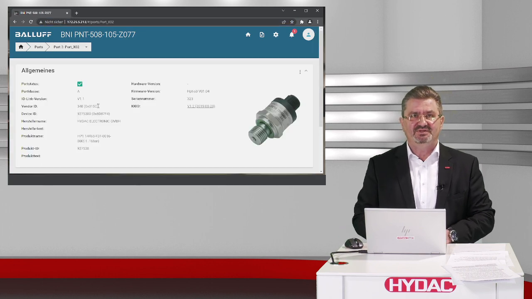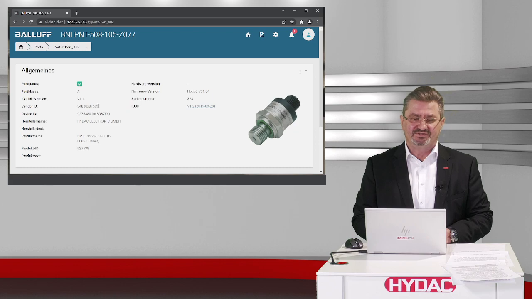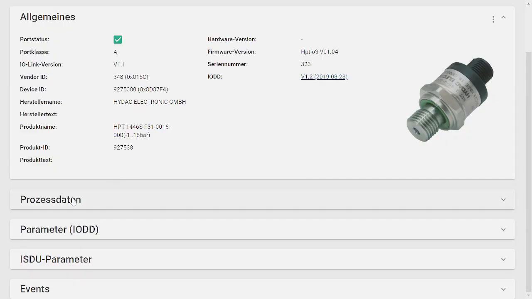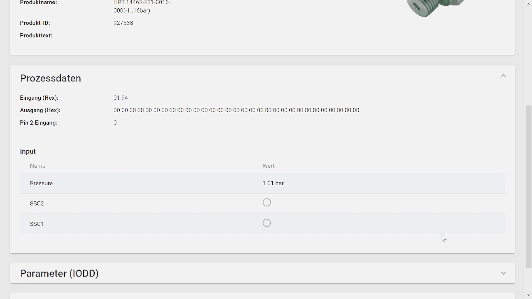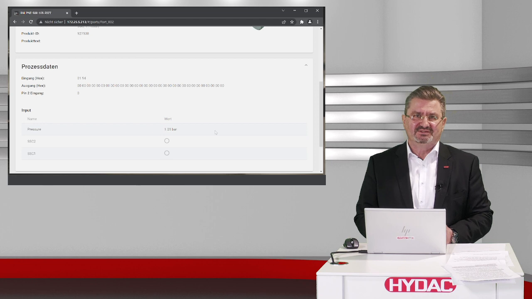sensor of our HPT146S series. This sensor was damaged in a different hydraulic application, and now we'll see what it can tell us about what happened in the system. First of all, the process data. We see a live value of 1 bar, even though the pressure sensor is not connected to a hydraulic system. This shows us that the sensor is obviously defective.